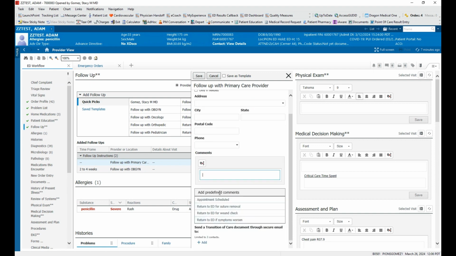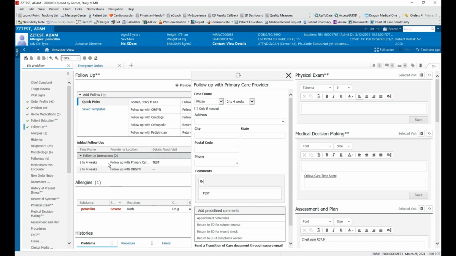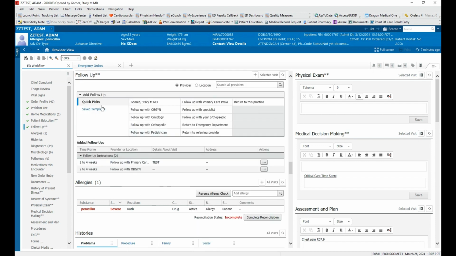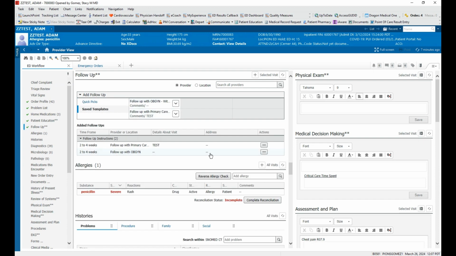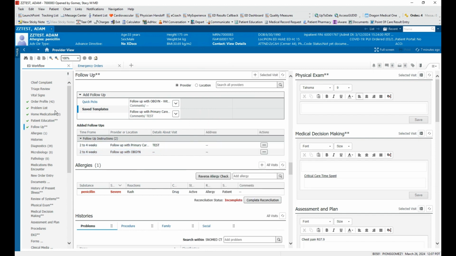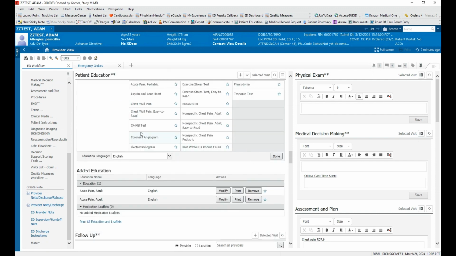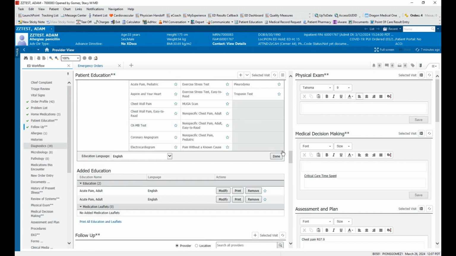There are some predefined comments. I would just go in, create what my standard follow-up is on patients, and save it as a template so that the next time I discharge a patient, that option is already pre-filled out for me. And you can always go back in, click on these, and hit modify to modify or remove to remove. You can select multiples for the follow-up. But basically, once all these red items are done and they are turned green, that means that the patient is good to be discharged.